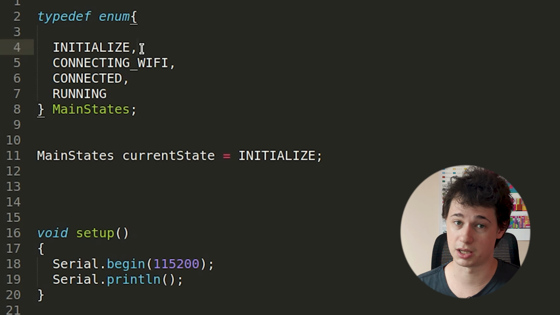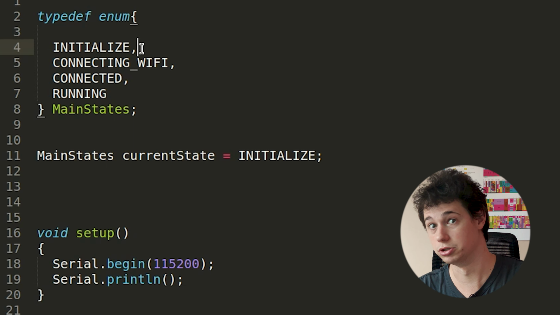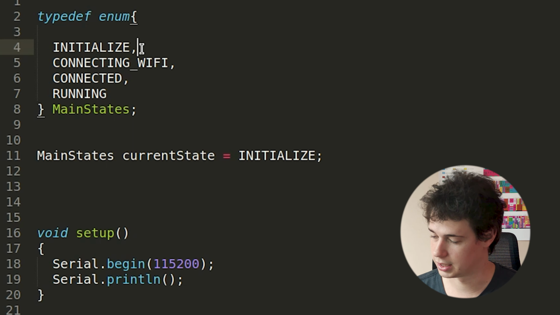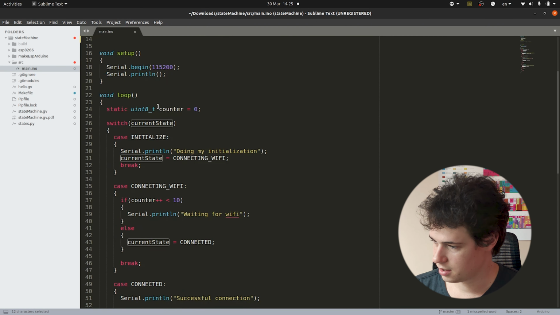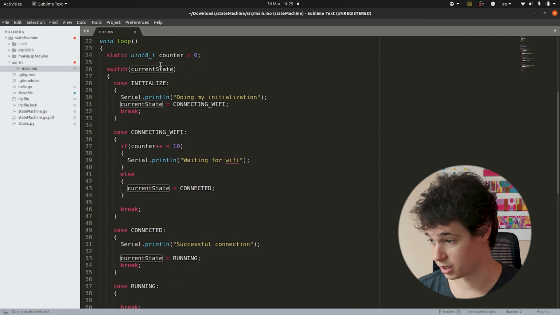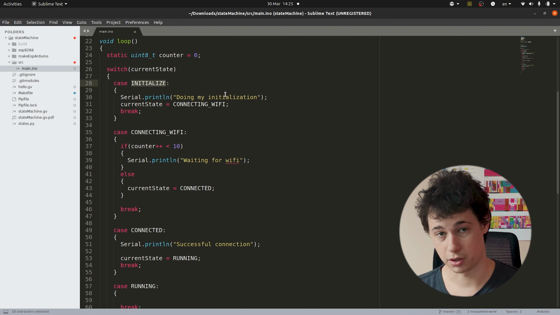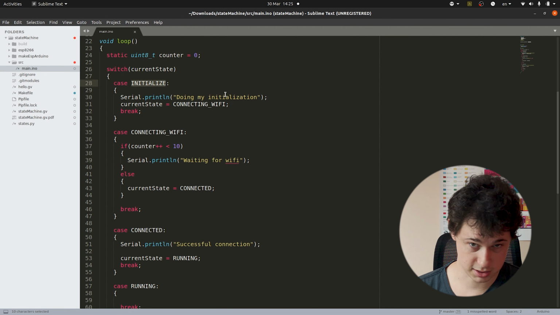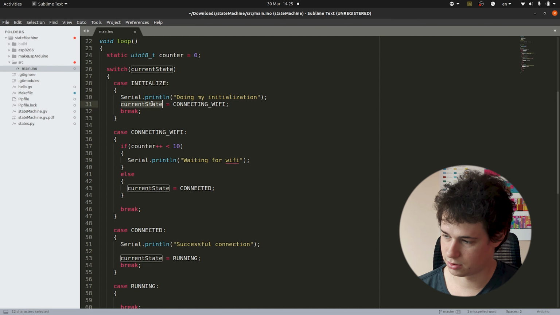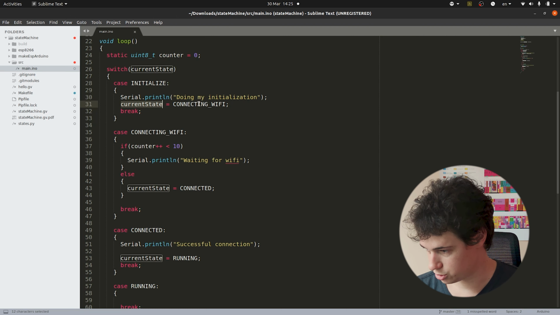The goal is simply to make it clear for humans reading that, oh, we are in state connected. We are not in state number 2. Number 2, what does it mean? Connected is clear. That's our current state, and then in our state machine, we're going to switch based on the current state variable. We start in initialize, where we do our initializing and whatever we want. And then once we are finished with what we got to do in that state, we can update the current state variable to switch to the next state. So there we're going to switch to connect Wi-Fi.